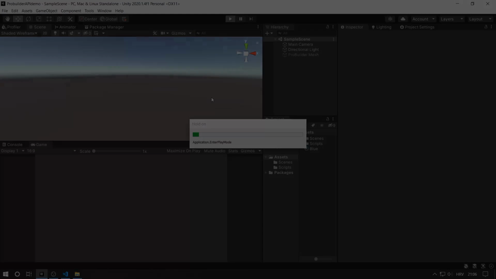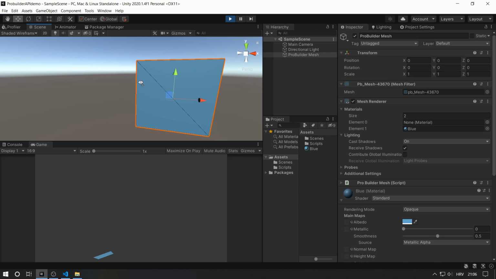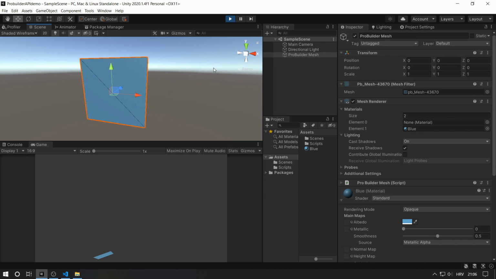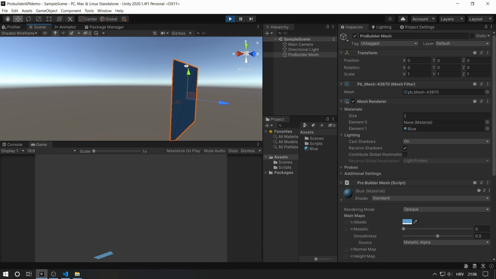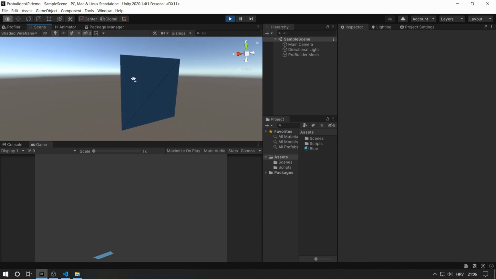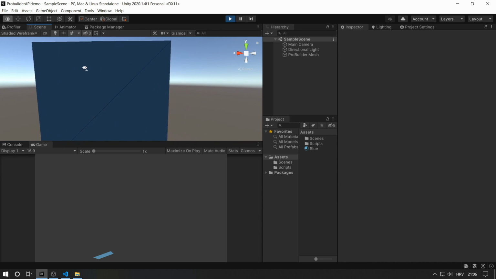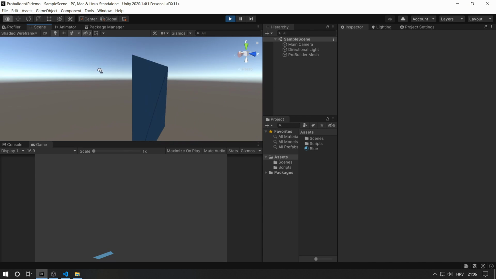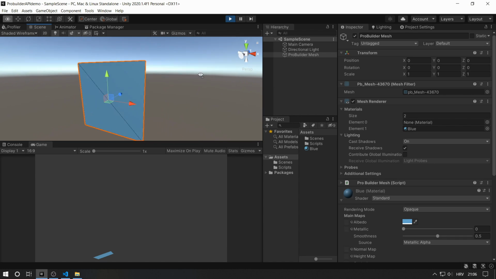And there we go, we have the quad. Now from this side it looks exactly the same, it has 2 faces, but if we go, whoops, if we go to this side, you can see that we have another face. So it's a 2-faced quad and it works, I mean 4-faced, but you know, it looks good on both sides.